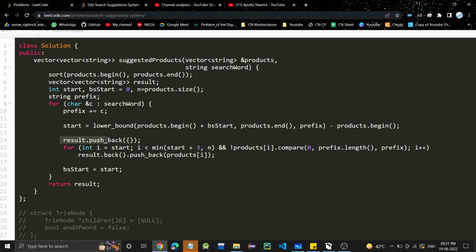After that we will push it in the result, and then we will check the next three words. This compare function will compare from zero length to the prefix length. It has to search for the prefix which we are currently finding suggestions for.